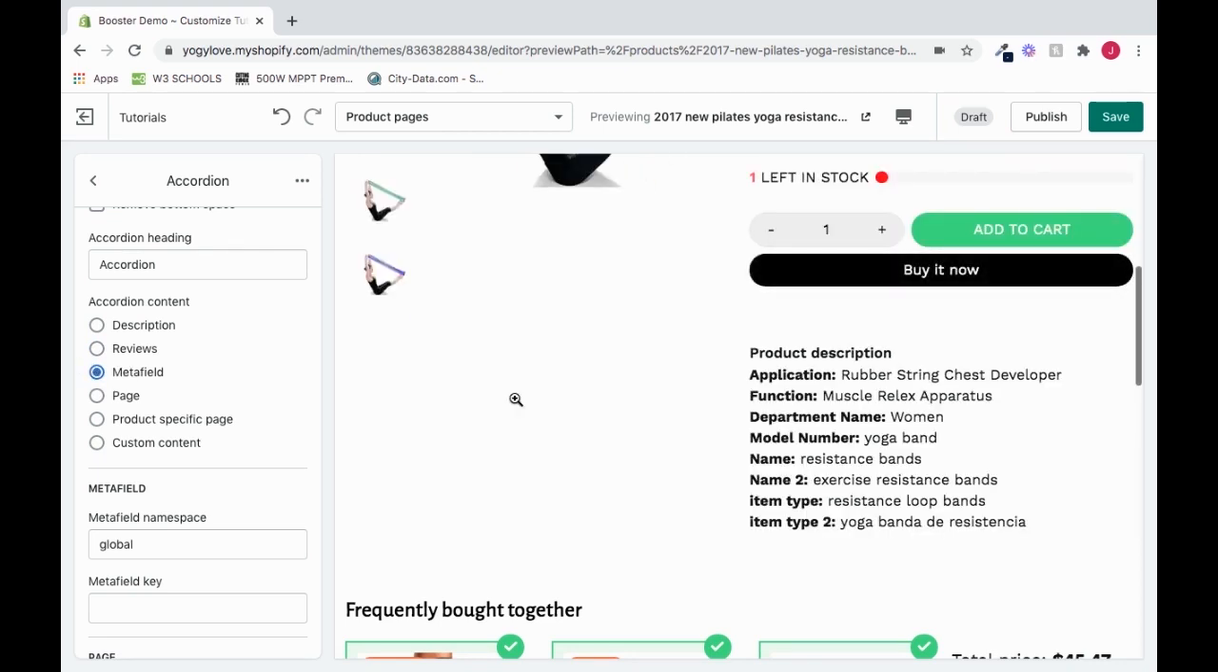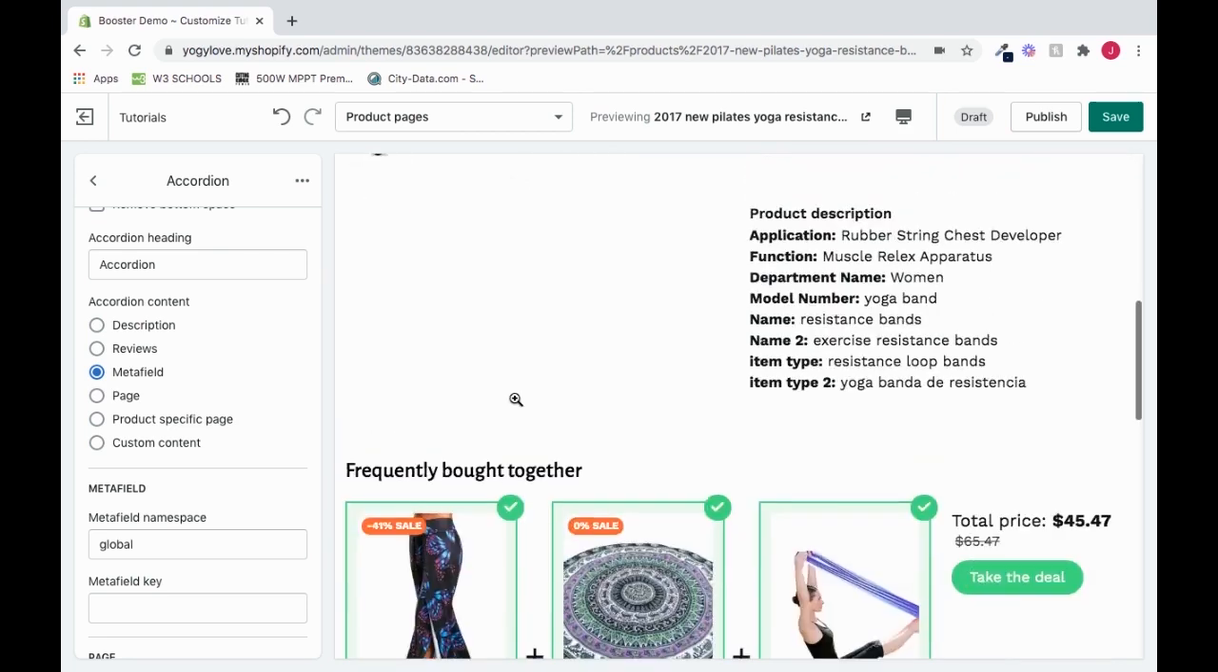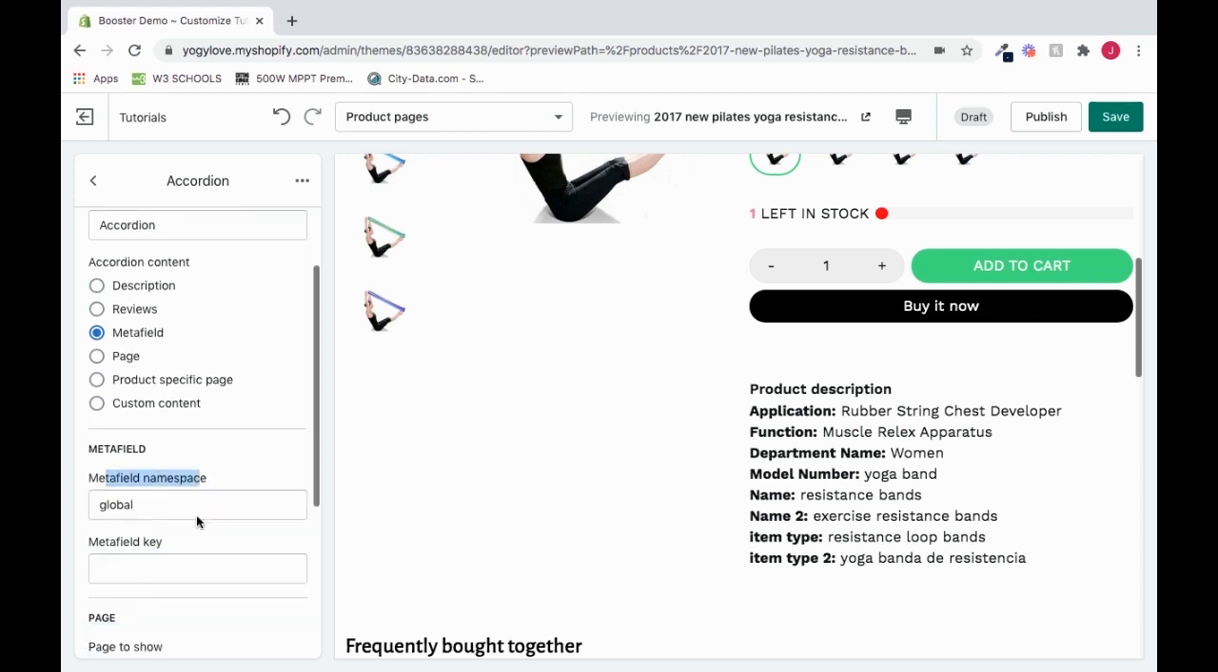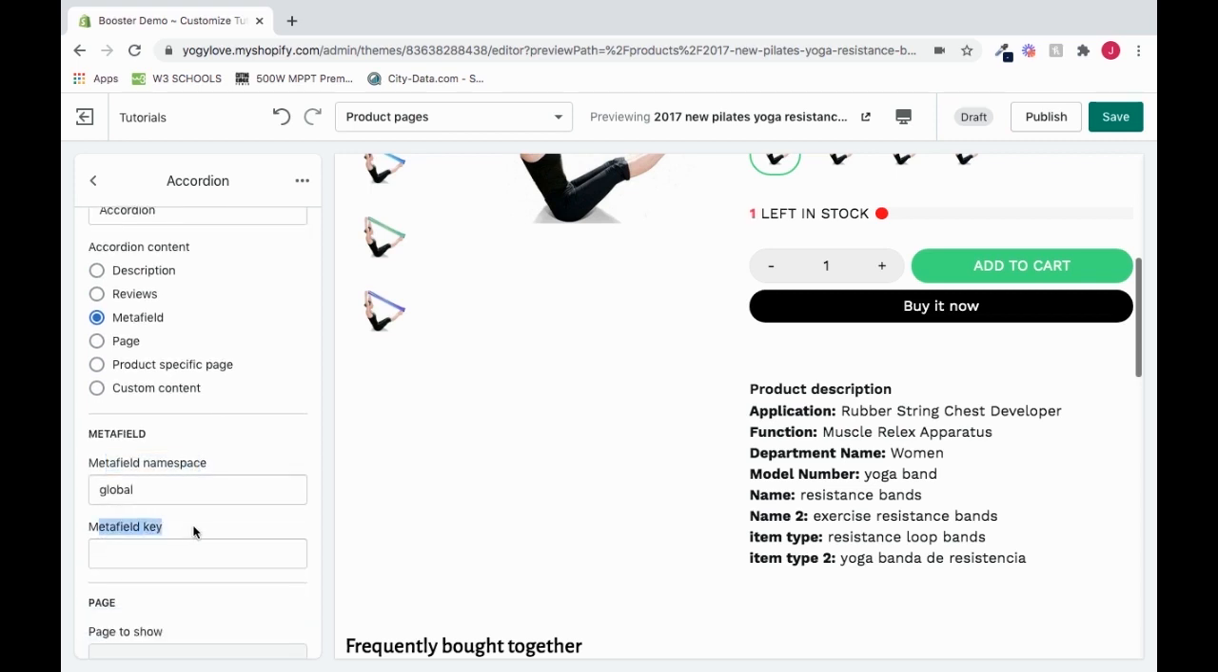When I click meta field, I don't see anything here, right? What meta field does is also require you to fill out the meta field namespace and the meta field key down here. This is something you would use if you want a lot more customization. It's not for the average user. But if you need to use the meta field, click meta field here, and then fill the namespace and the meta field key out.